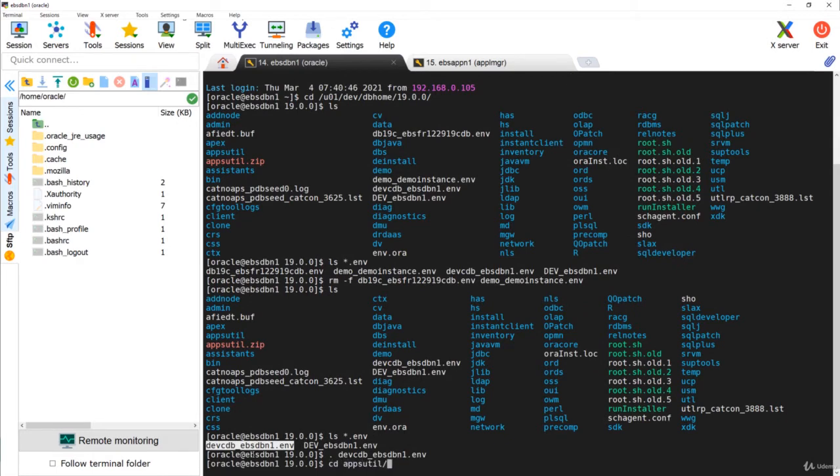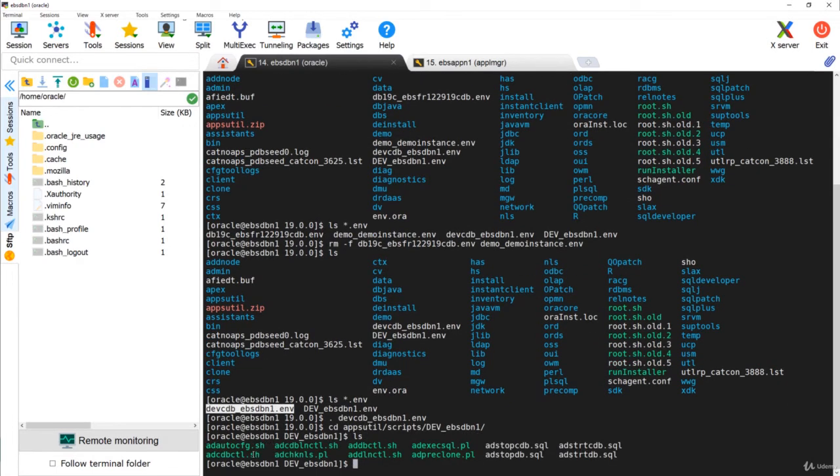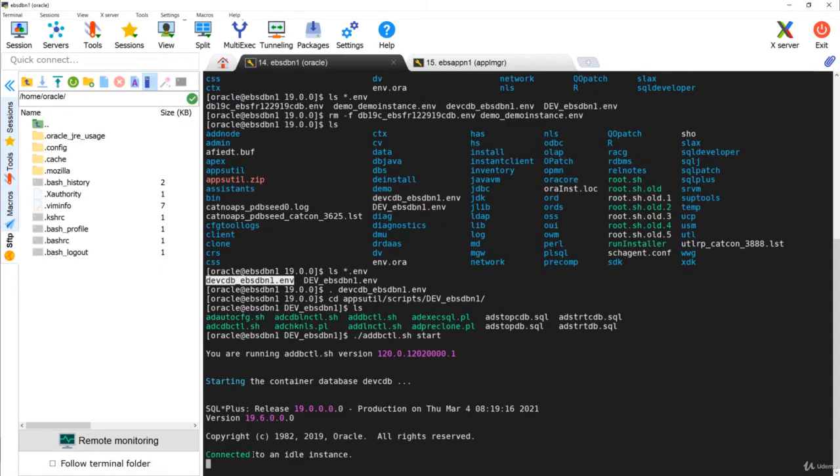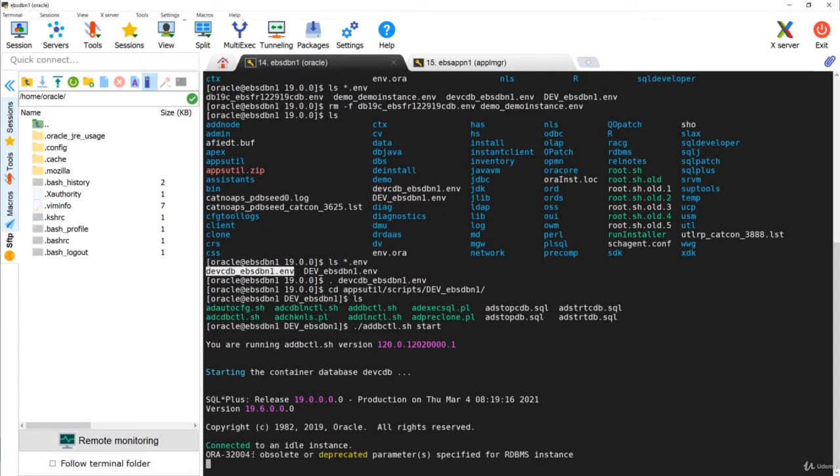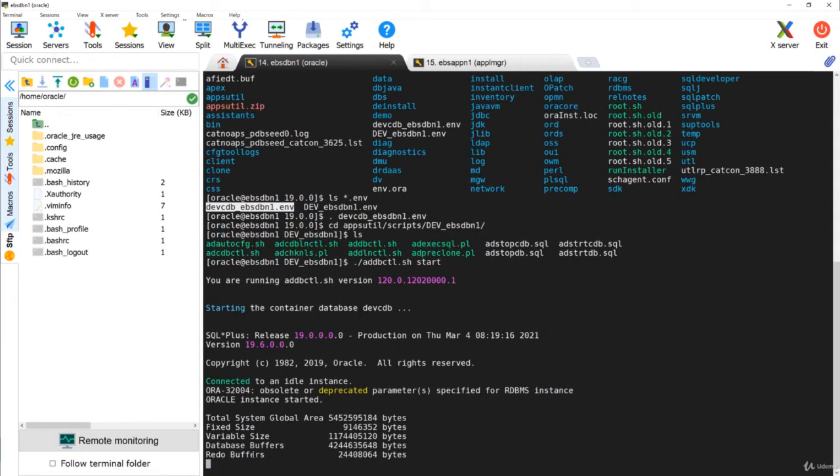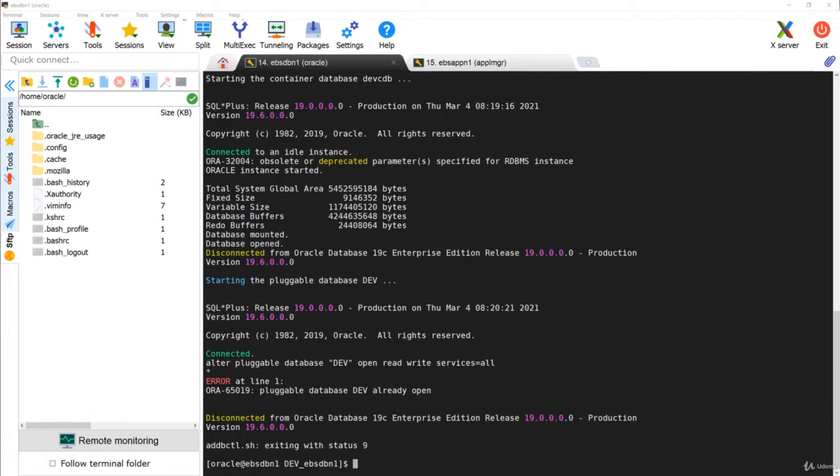Done. Now I'll go to the scripts location and simply use addbctl.sh start. The database is now started successfully. As you can see here, first it starts the CDB and then it tries to start the pluggable database, that is the PDB, which is dev here. My CDB name is devcdb and the PDB name is dev.